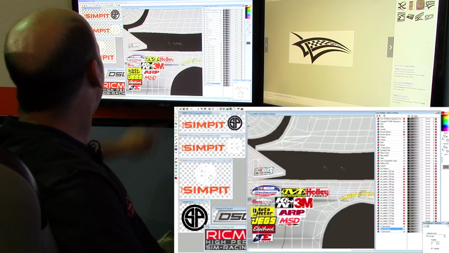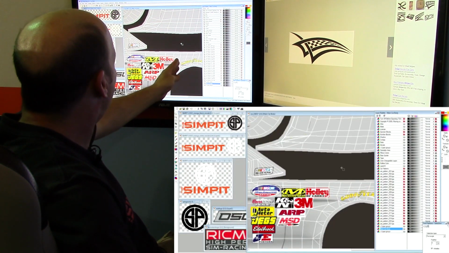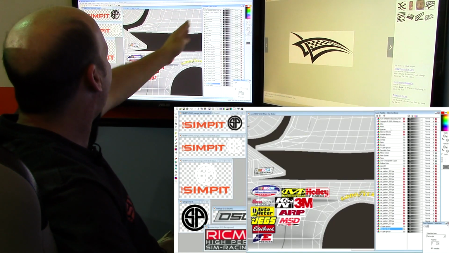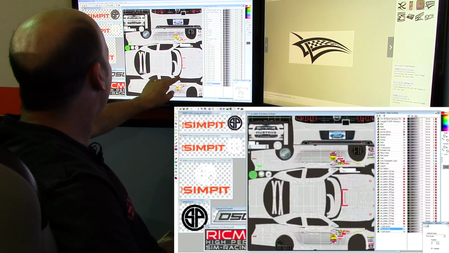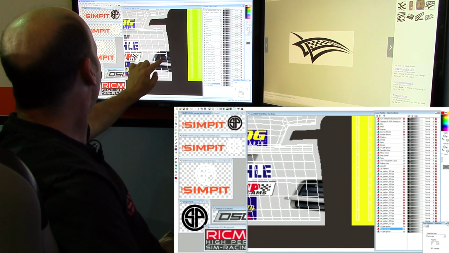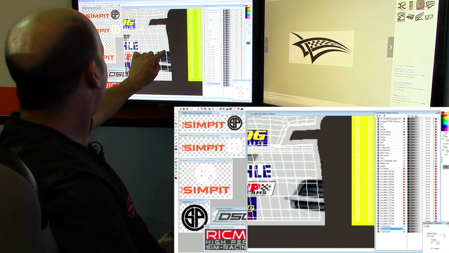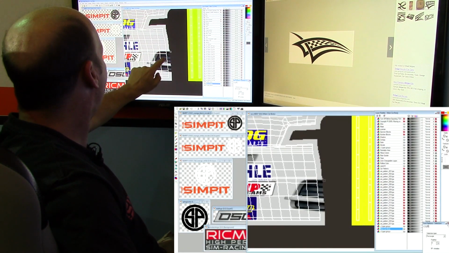And you can see that this line matches that line. So if you're doing a stripe that comes from the hood to the side, these wire frames will help you line things up. The ones that are here on the nose, these are the front bumper. You can see 1, 2, 3, 4, fifth line up is the first line above the grill.